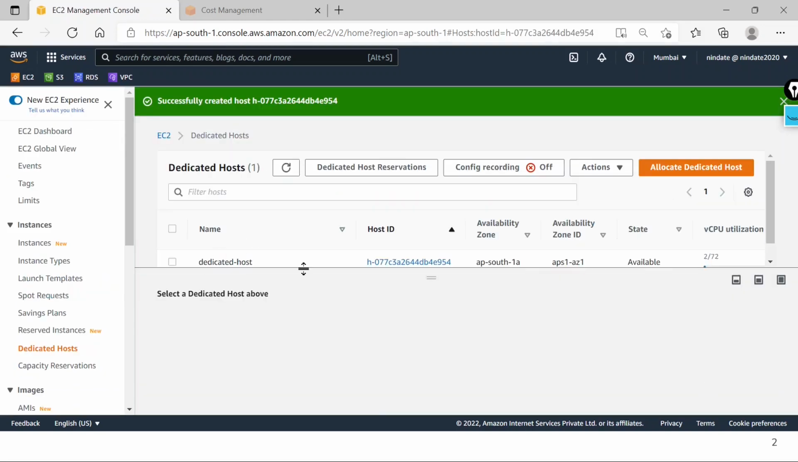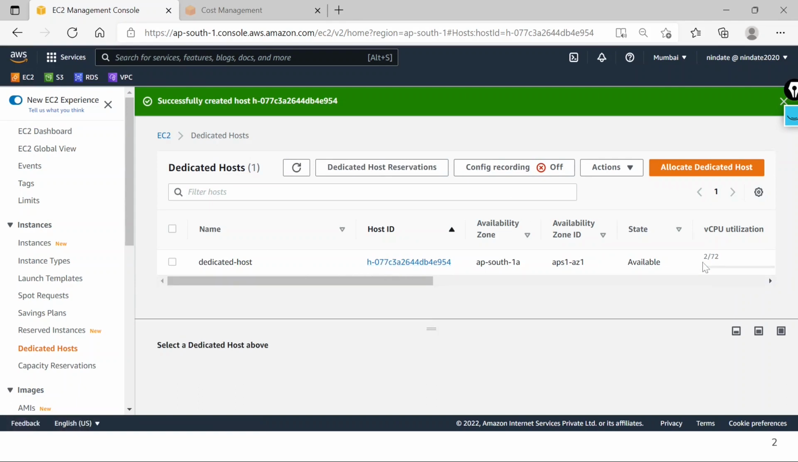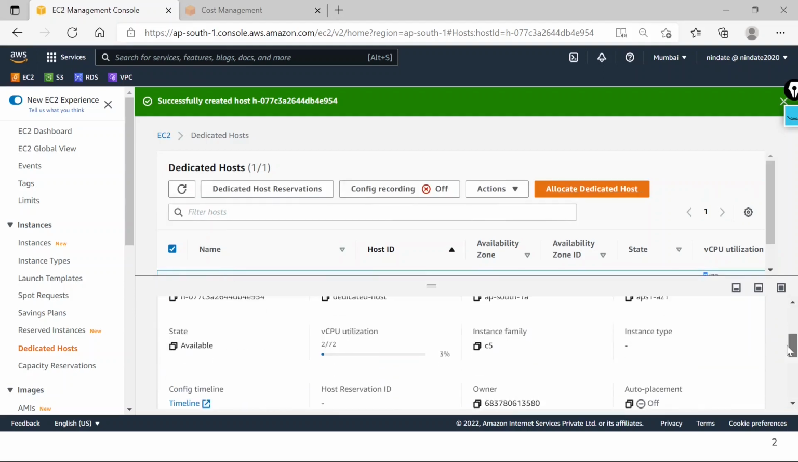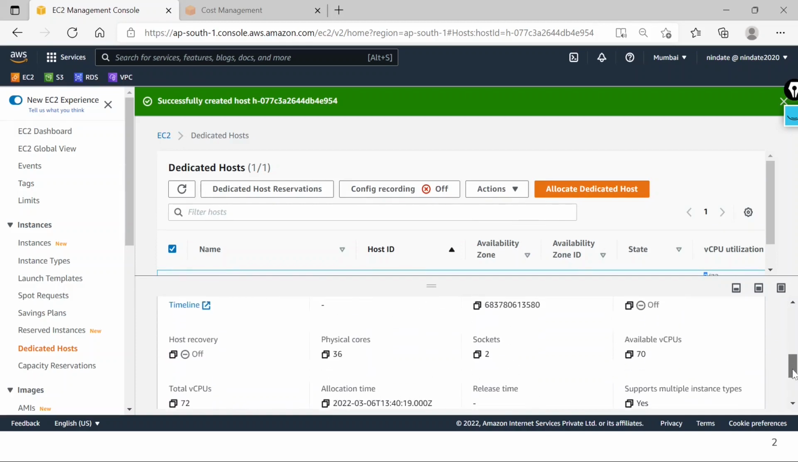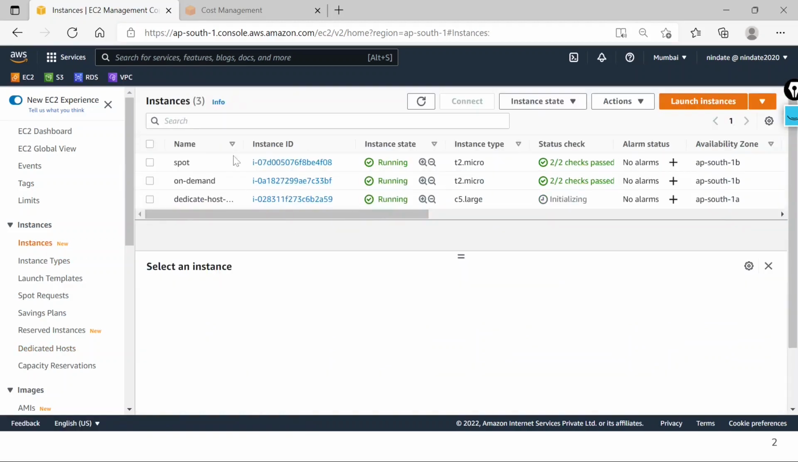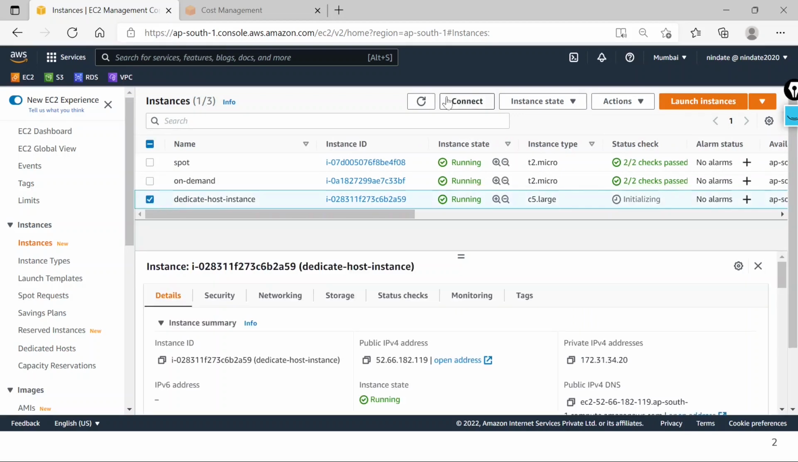Like I said, there are additional charges for this. This is not available in the free tier. And now you can see two virtual CPUs are consumed because I launched a C5.large which has two CPUs. This way you can launch EC2 instances on specific dedicated hosts. You can also launch an EC2 instance as dedicated without purchasing the hosts. For example, if I now terminate this EC2 instance, and after this I release the dedicated host also, I'll still be able to launch dedicated instances, but at that time I will be charged a $2 per hour fee if I have not purchased any dedicated host specifically.